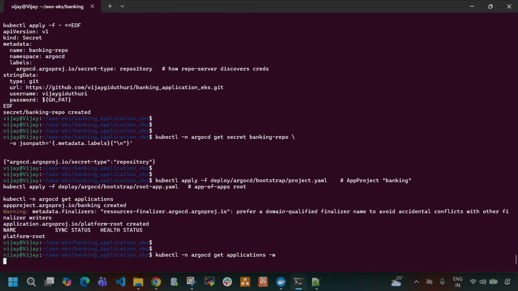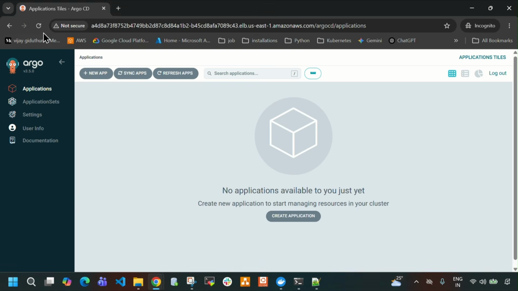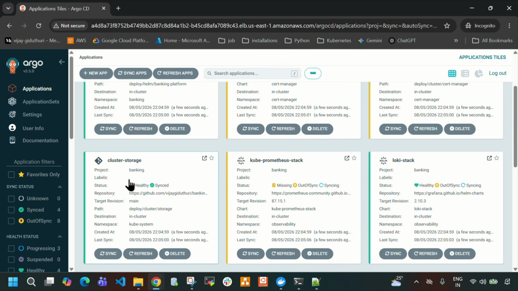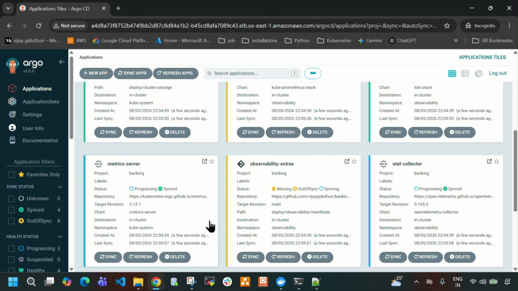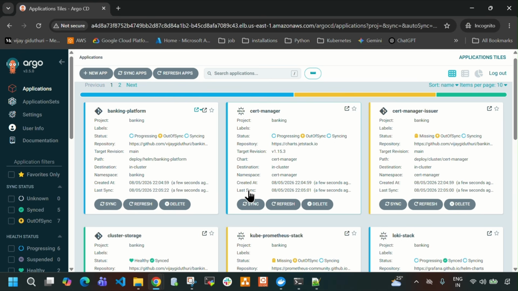In the meantime, let me run kubectl -n argocd get applications --watch. Here you can see it's creating, guys. Let me come here, and here you can see banking platform, cert manager, issuer, loki stack, prometheus stack, cluster storage, and everything it is creating. On the next page you can see tempo, velero. Currently it is showing missing and out of sync, but it will take around 2 or 3 minutes to come to synced, and 100% it will come to synced status, guys.